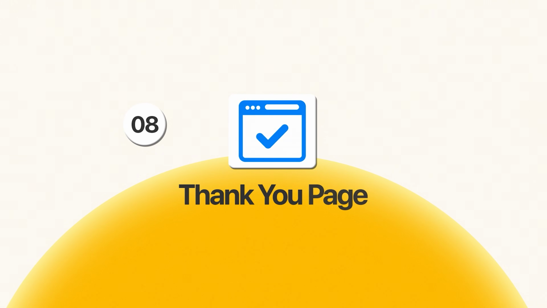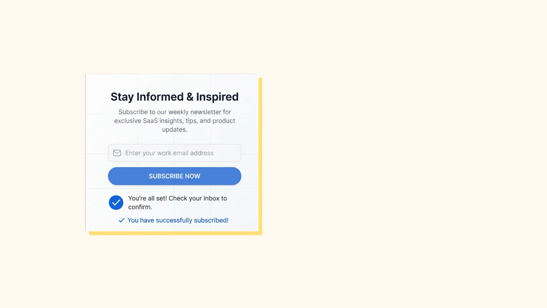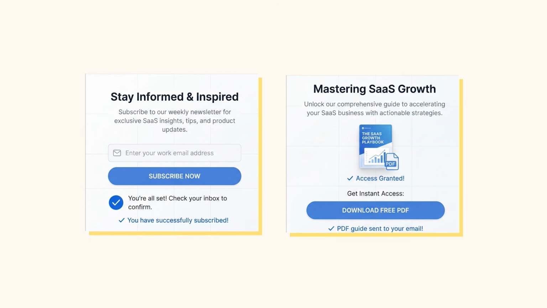Number 8 is the thank you page. The thank you page is the most forgotten, most valuable piece of real estate on the internet today. So someone has opted into something. They've opted into receive your newsletter every week. They've opted in to download that crap lead magnet that you did ages ago. Maybe some of these lead magnets are still kind of working. They are getting leads in. So instead of just scrapping that entirely, make sure that you are utilizing your thank you page.